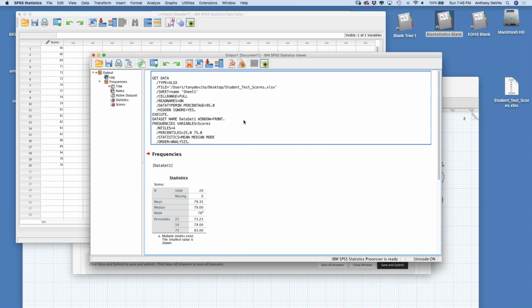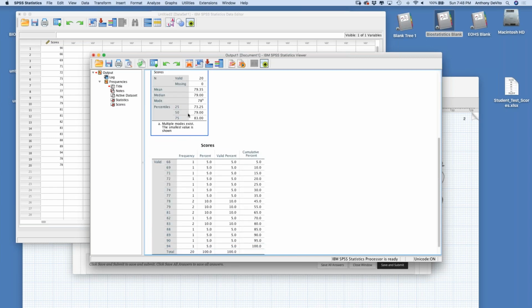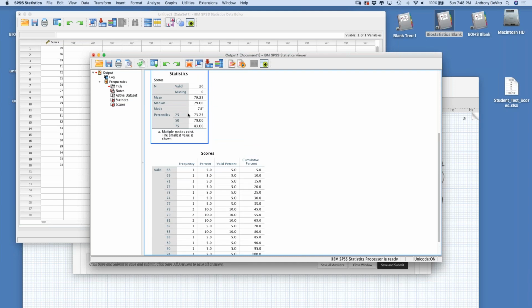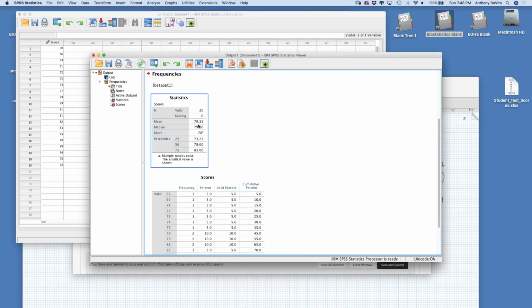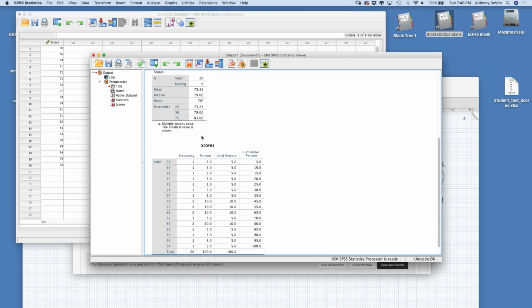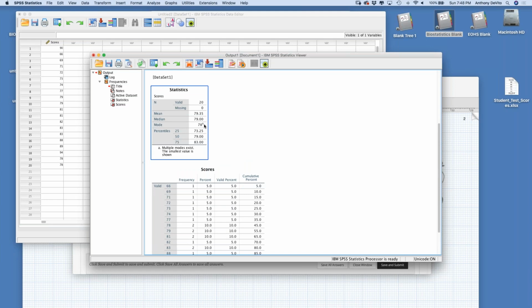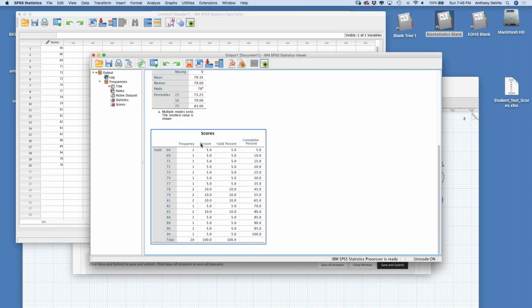And SPSS comes up. First thing that comes up is its syntax, the language that it uses to describe the work that it's doing. And in fact, here we go. It gave me a summary of the mean, the median, the mode, and so on and so forth. The asterisk is there because there's more than one mode. It gave me the lower number. Excel gave me the higher number. 78 and 79 occurred the same number of times. And the percentiles look pretty much the same thing.